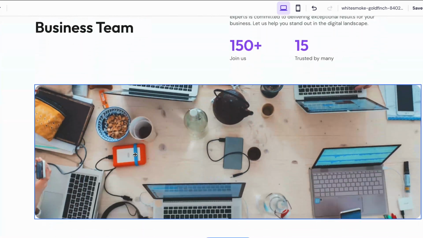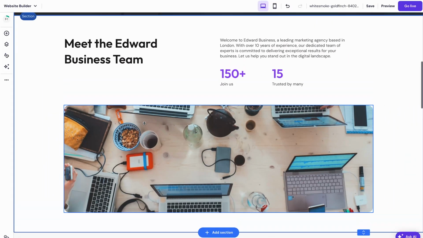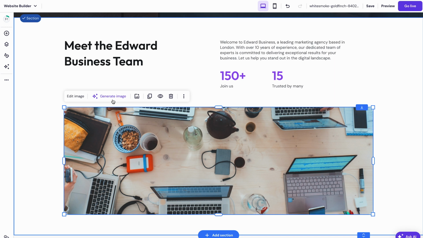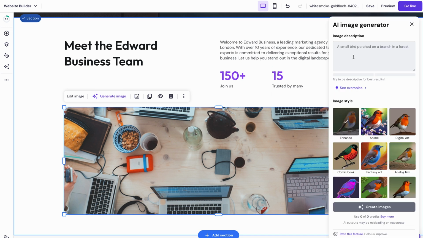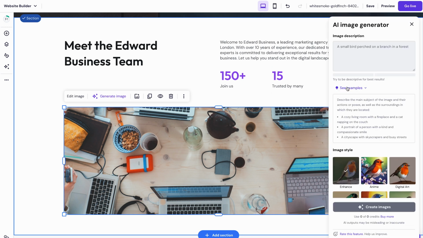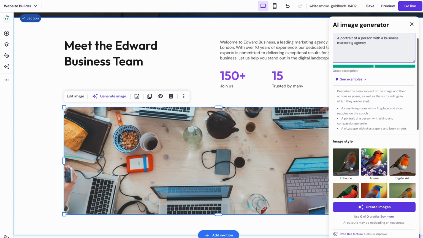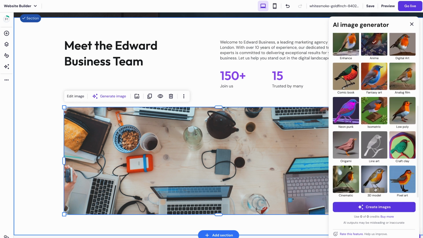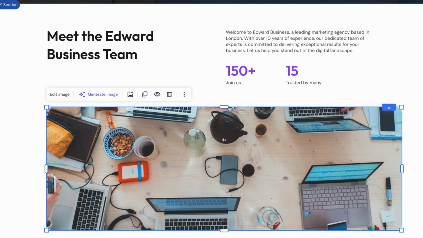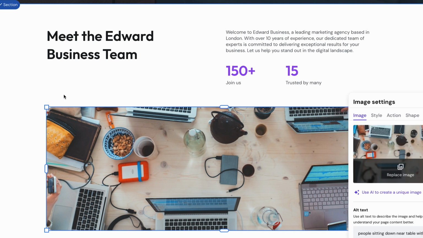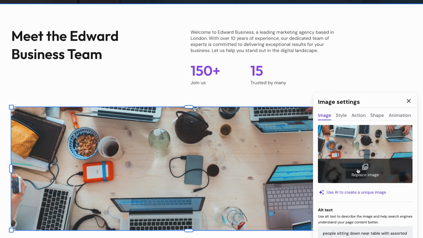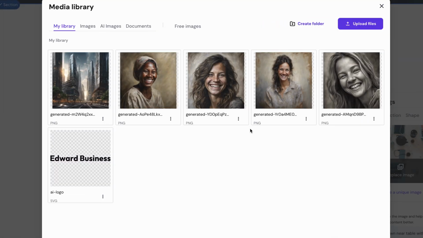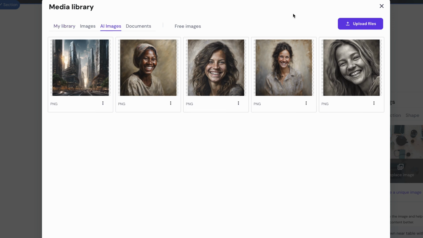Next, let's focus on our visual elements. It's better to display your personally owned pictures for more originality, but as a template, you can also make use of our AI image generator. Describe the image you want, choose the style, and hit Create Images. To change the image, select the image element and click Edit Image from the toolbar. Hit Replace Image, then choose the AI image generated earlier or upload your own.